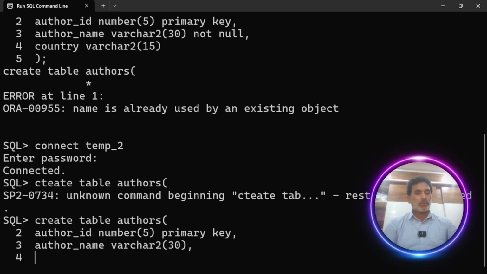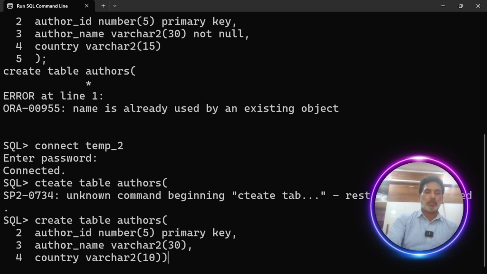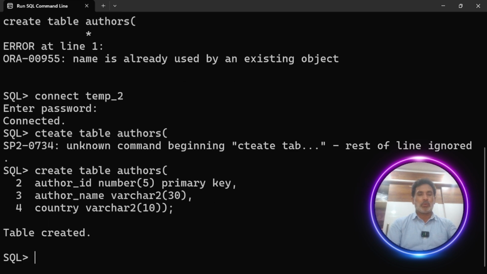Now I'm going to add another column, country. It is also a varchar2 of 10 characters max. Then close the parenthesis and end with the semicolon. Now you can see the table has been created. You'll be able to see the message, table created.